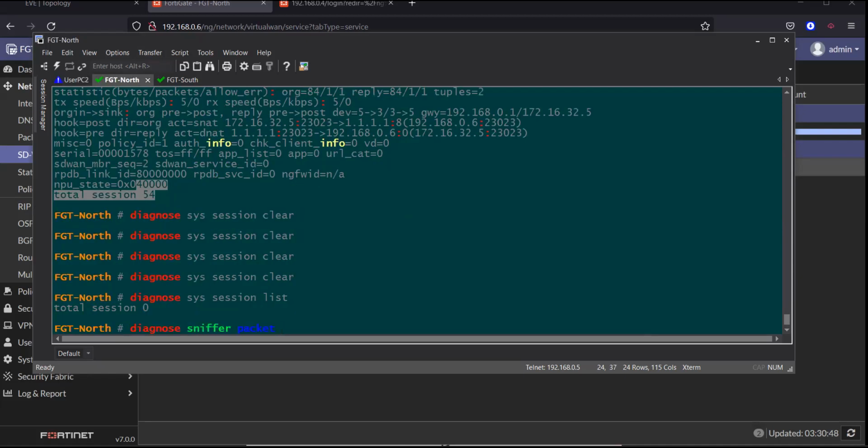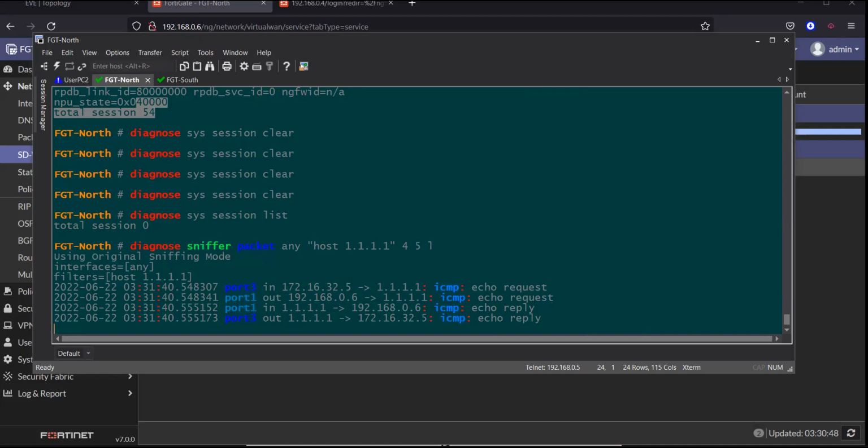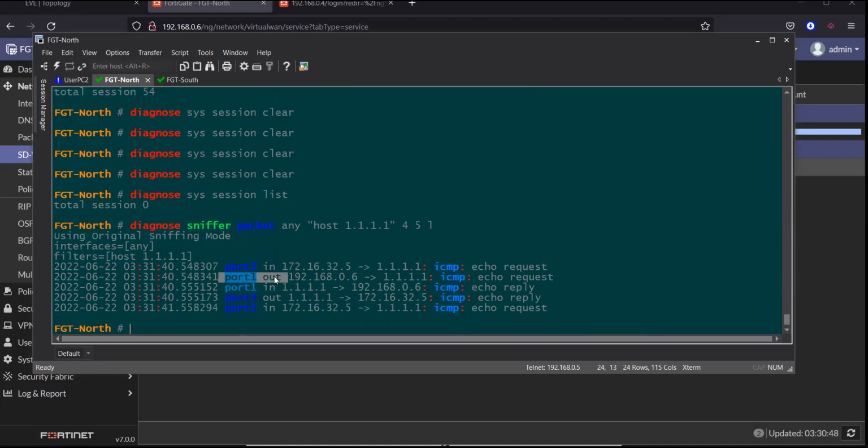Diagnose sniffer packet any, and host 1.1.1.1. Close this up for 5 packets and L. And there you go. Is it clear to all of you? Yes or no?